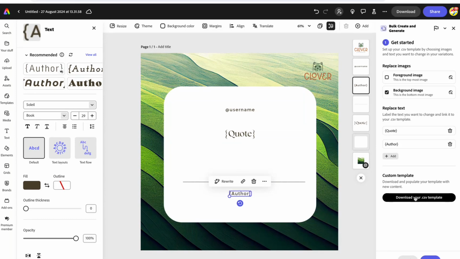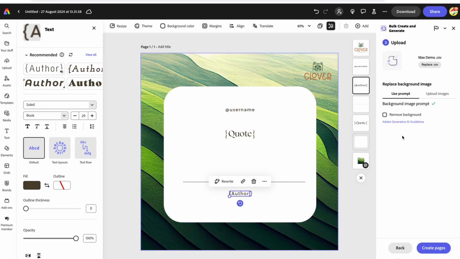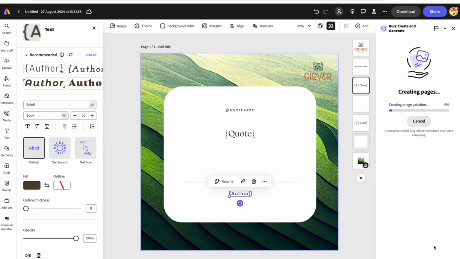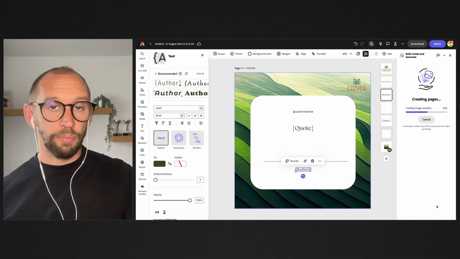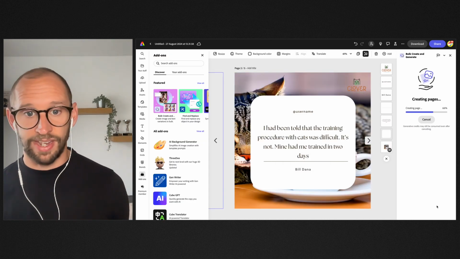Now with that, once we've downloaded the CSV template and we've added the data into it, we press next. So we're going to upload that spreadsheet that we just used. As you can see, it's all ticked, so we've filled in the right details. Press create pages. And with that, it's going to use the prompts that we added in that spreadsheet along with the quote and author. That's it.